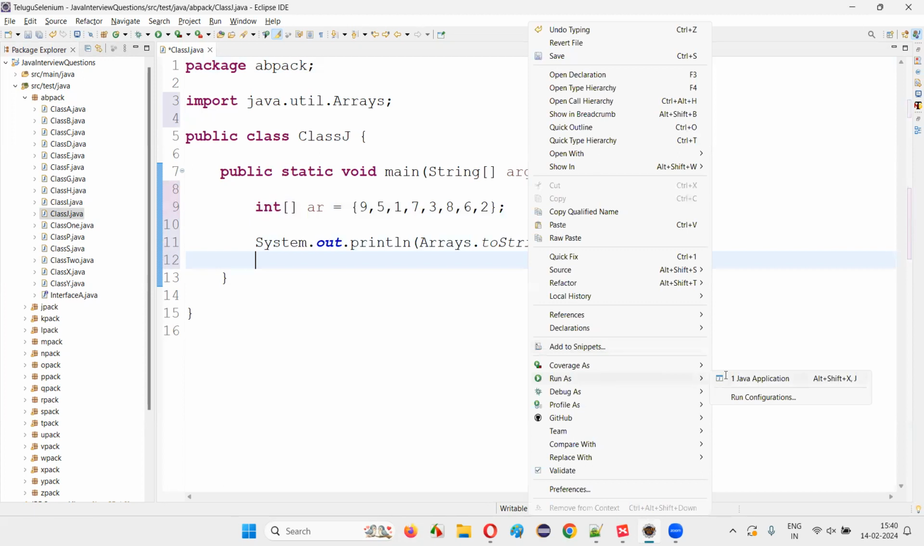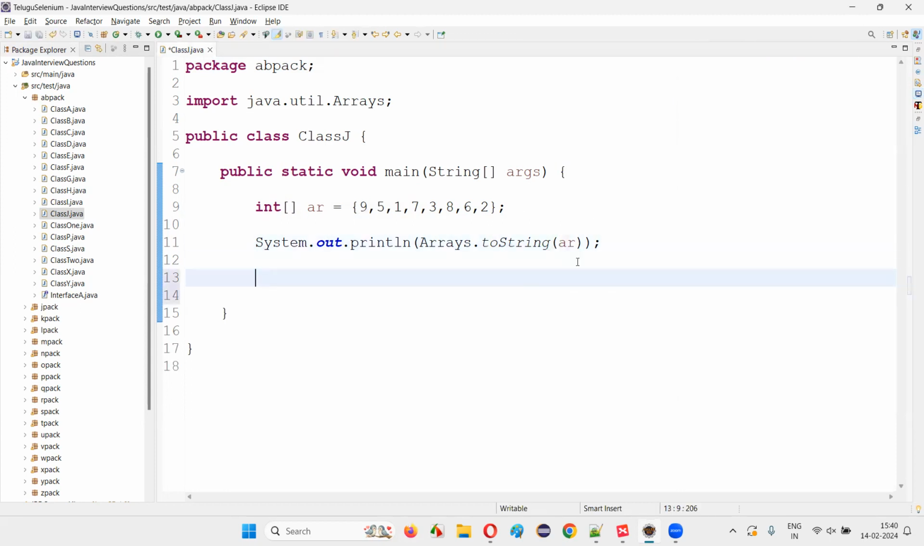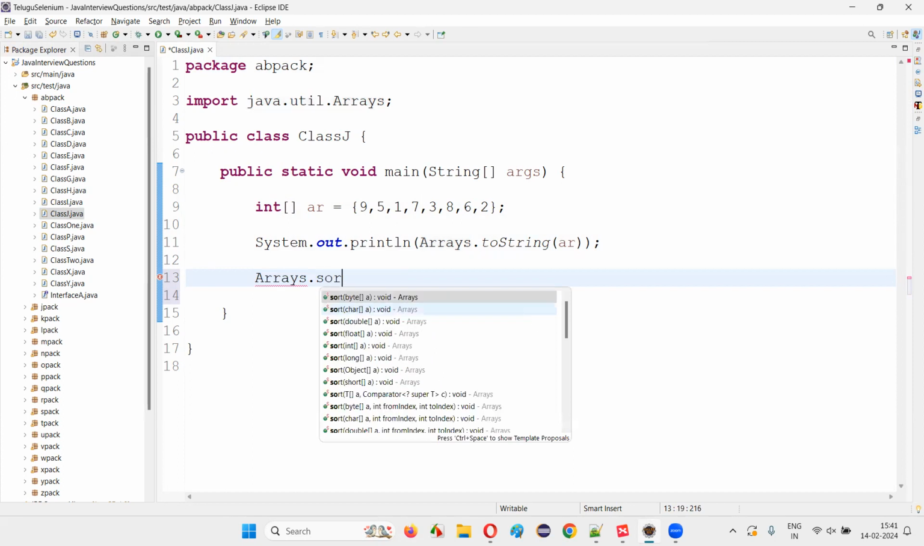So I have not sorted anything. Before sorting, as it is, the elements in the array will be printed in their created order or specified order only. Okay, but now what I want to do is use another predefined static method of this Arrays class. Like toString is one of the predefined static methods of Arrays class, we have another predefined method for Arrays class, Arrays.sort.